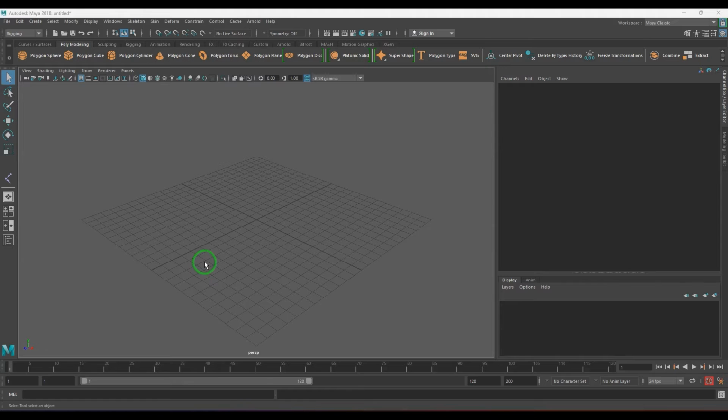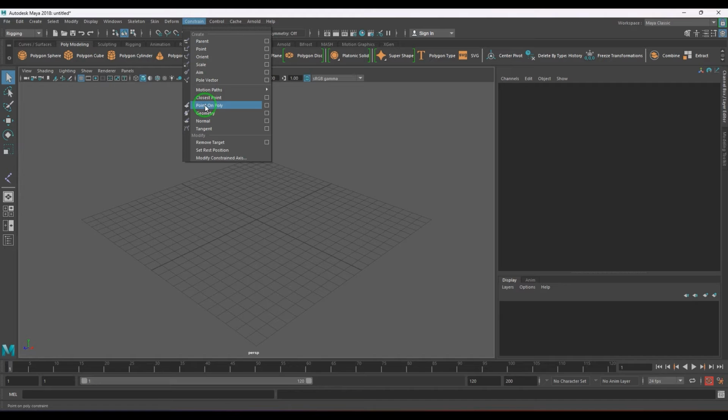Hello guys, welcome back. In this video we will learn a constraint called point on poly. So you need to get into the rigging section and then choose the point on poly. But before going into that, if you read out the name, it is point on a polygon model.